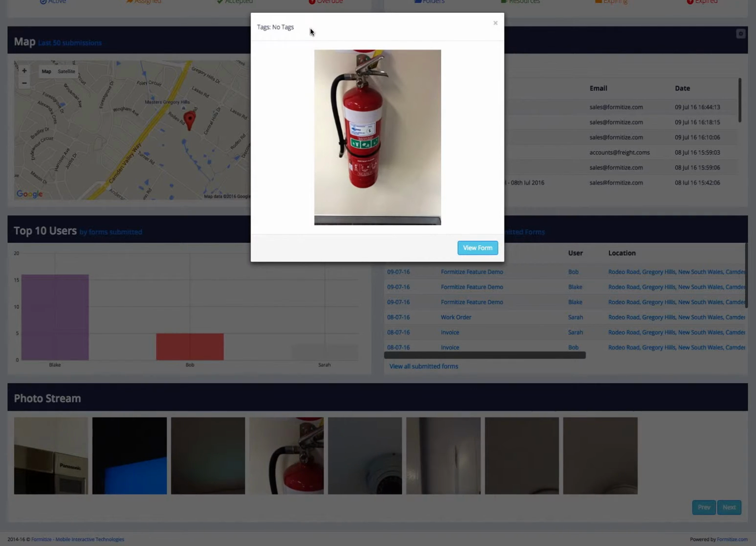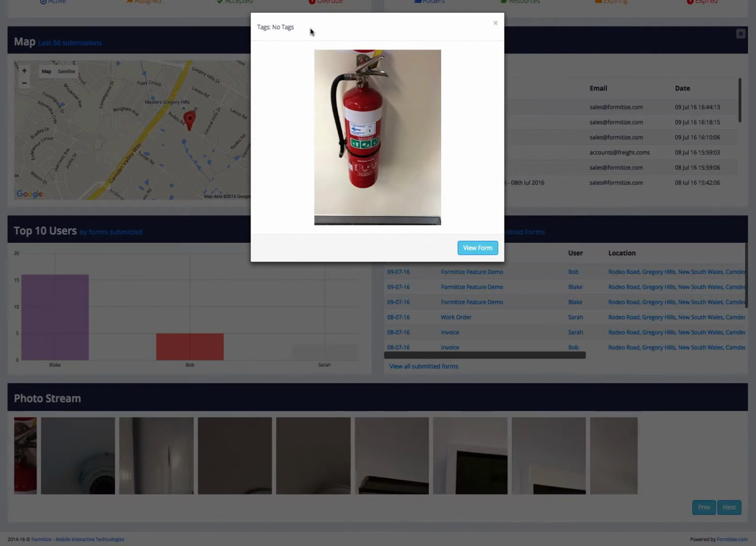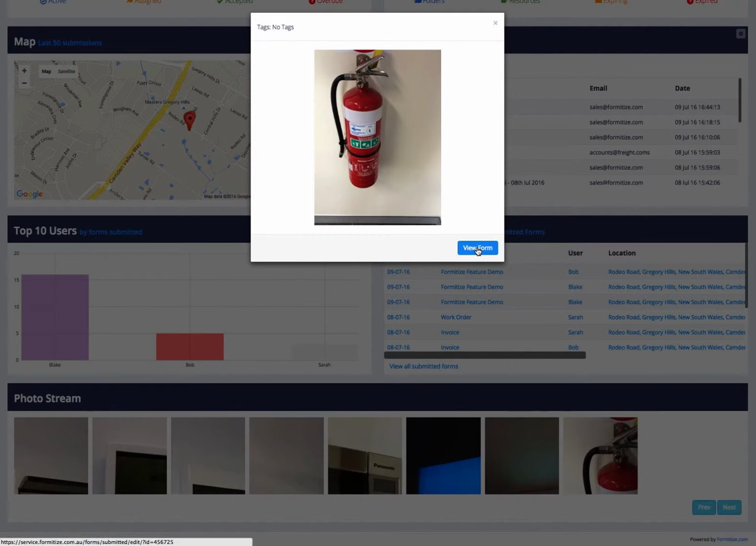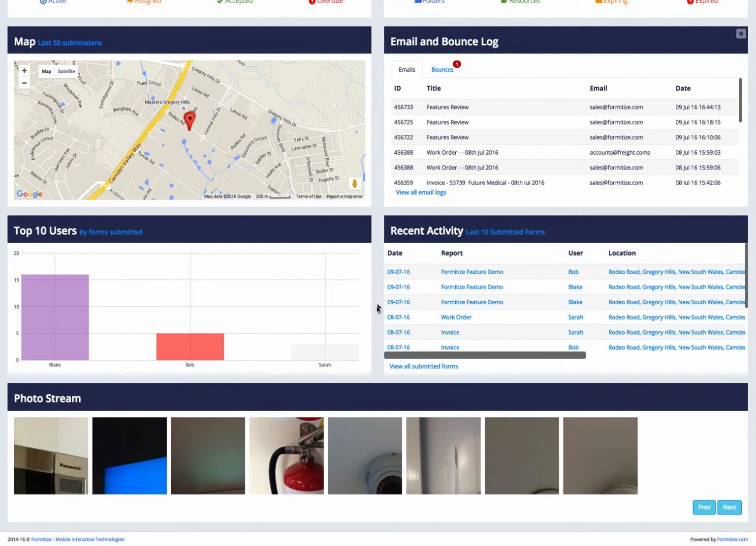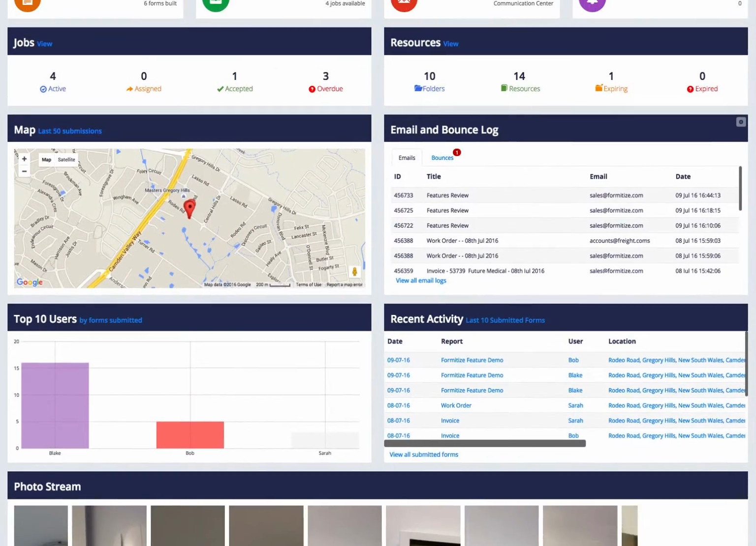Like I say, a fantastic tool for things like before and after shots on jobs. You can then go through and look at the form that's associated to that photo. So that's the photo stream across the bottom of the dashboard.